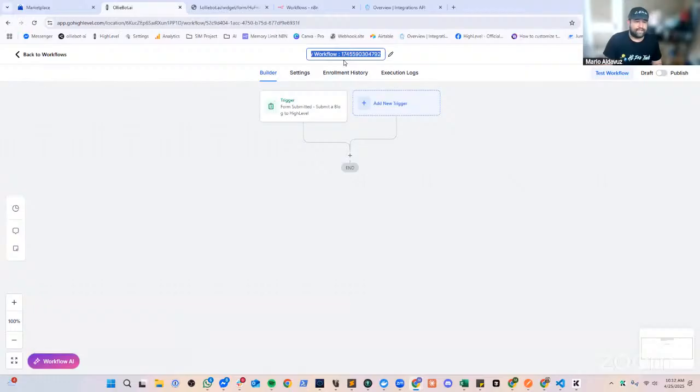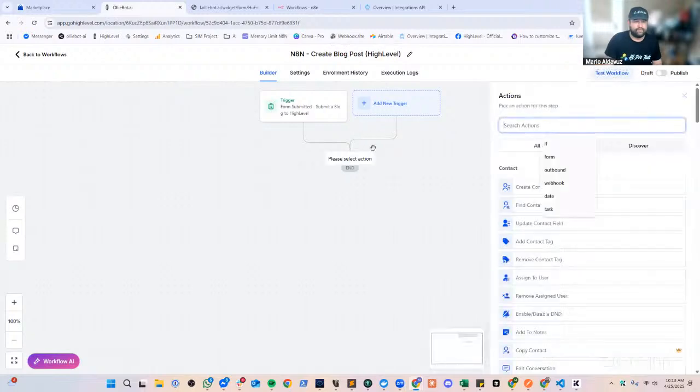But this workflow is actually going to be insanely simple. I'm going to call this N8N create blog post HighLevel. I am also meticulous in my naming. I'm particular about naming, I like numbering.